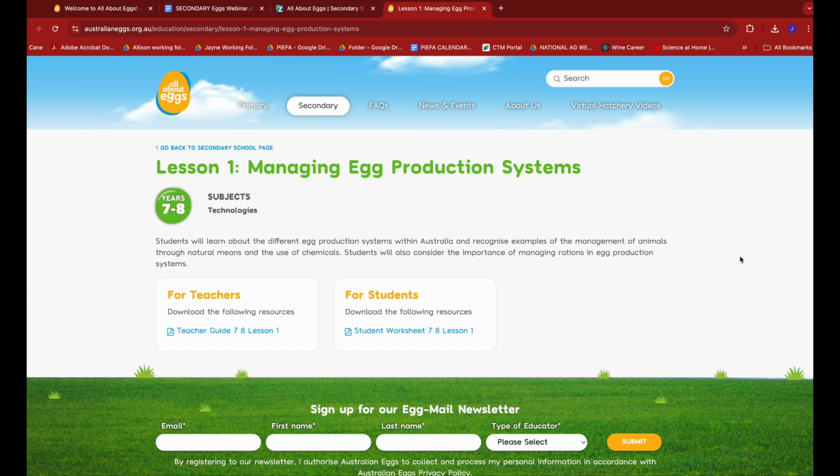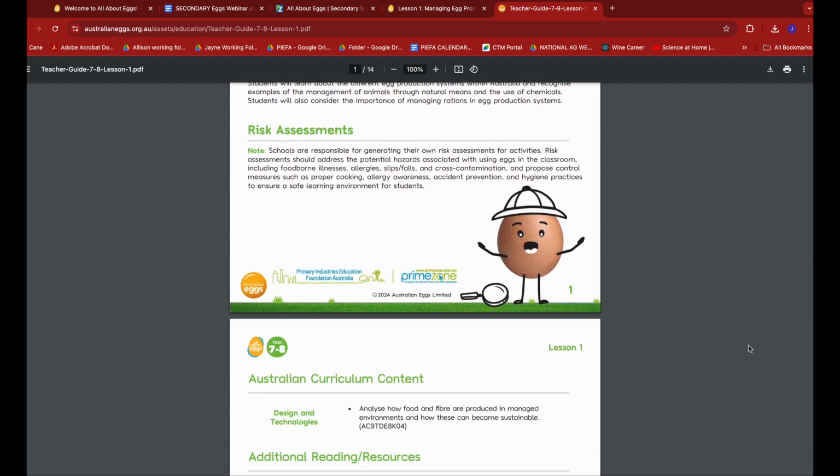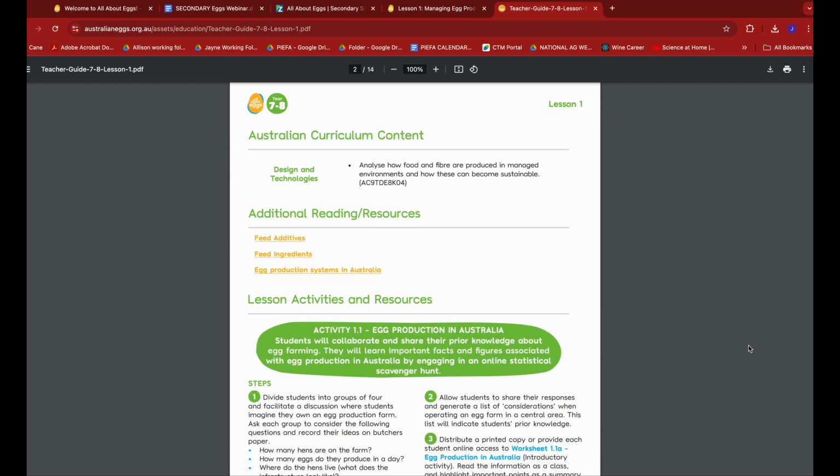To access the teacher guide for each resource, click on the selected lesson and download the PDF file from the For Teachers section. Each teacher guide contains a lesson overview with approximate time requirements for each activity and a list of the Australian curriculum content descriptors aligned to the lesson.